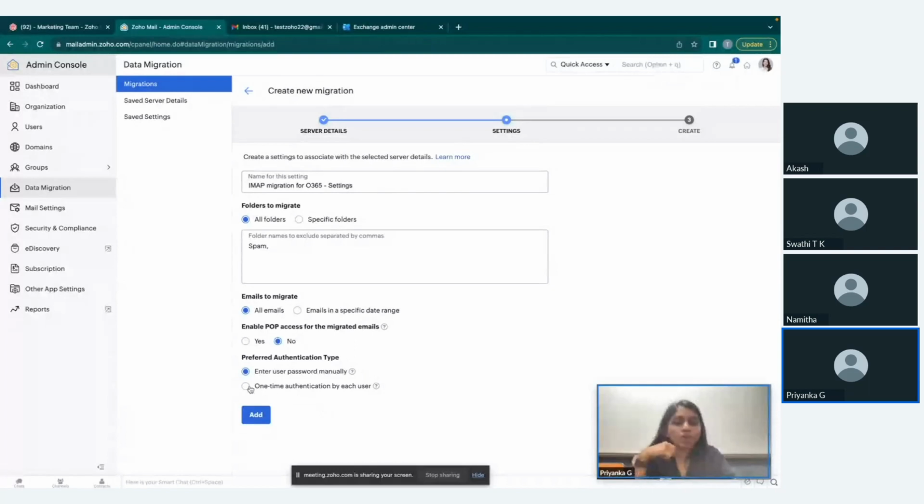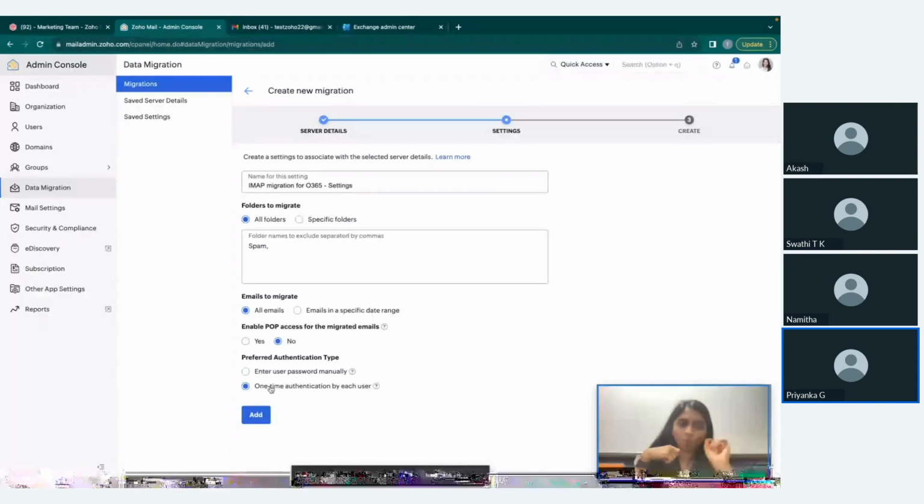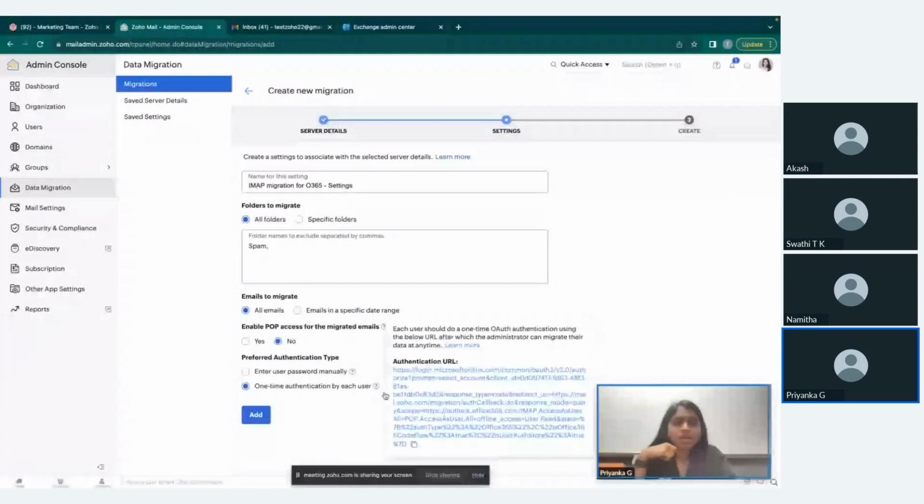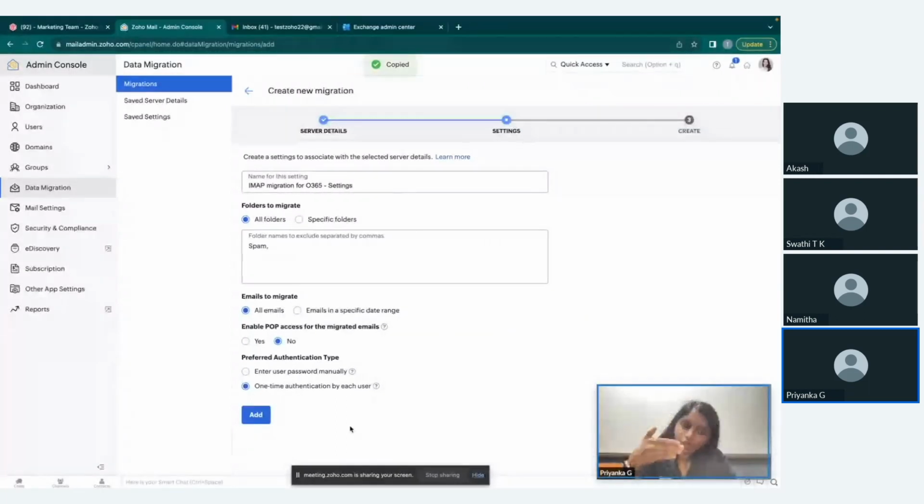Or you can go with the second method, one-time authentication by each user, where you can copy this particular link and share it with your user. What that user will do on the other side is paste that particular link in a tab, and in another tab, they have to open the Zoho Mail account that you have created for them. As I already told you, you have to create user accounts inside Zoho Mail for you to start the migration. So you can share the credentials with them.